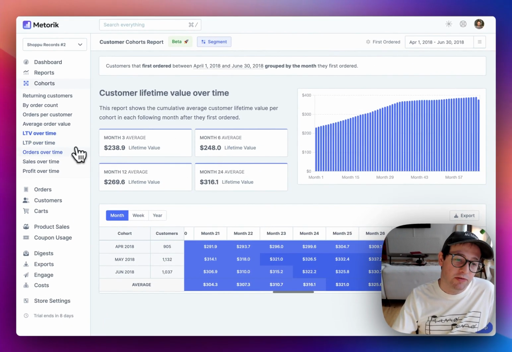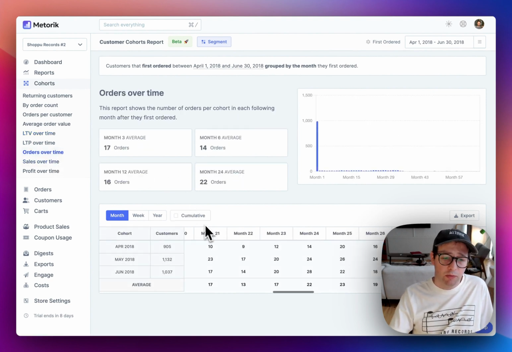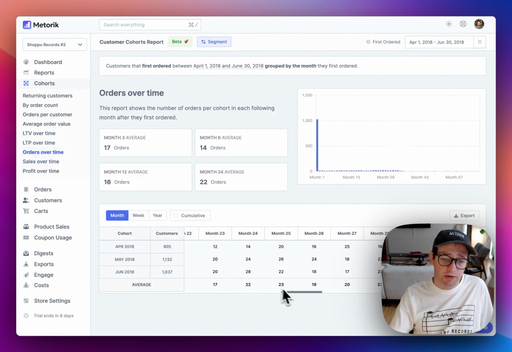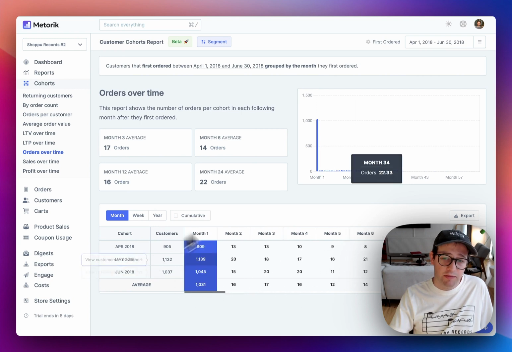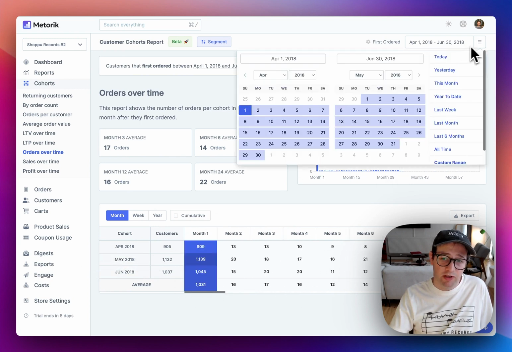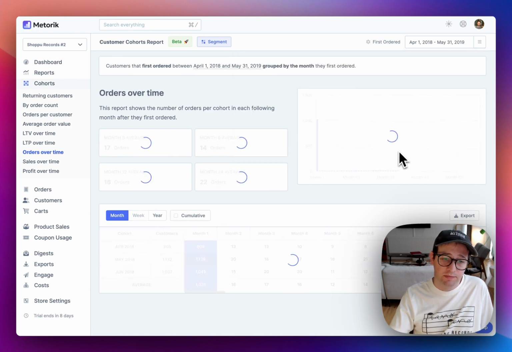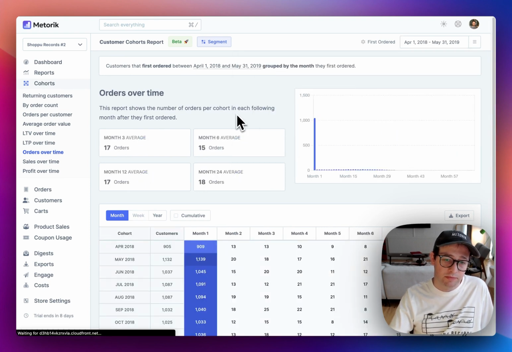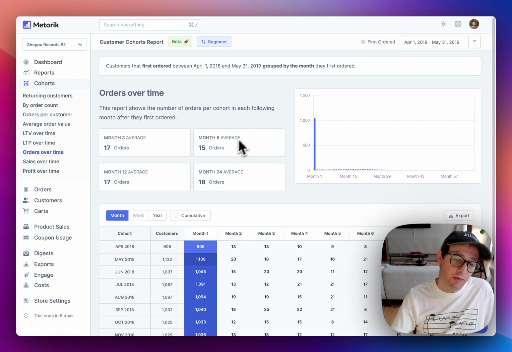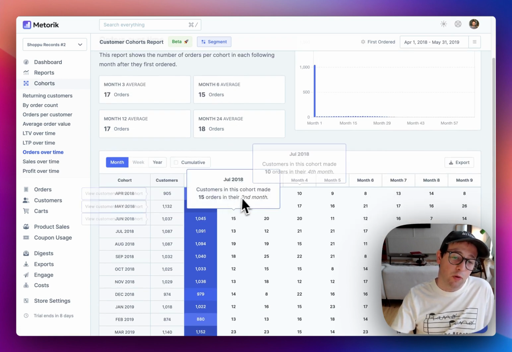And I'll also jump into a couple others here. So we have orders over time, which will just show for this cohort. So let's go back here. And we're still just looking at that 3 month period, but we can change that perhaps to a little bit longer. And then now for this longer period, we can see the orders made over time.